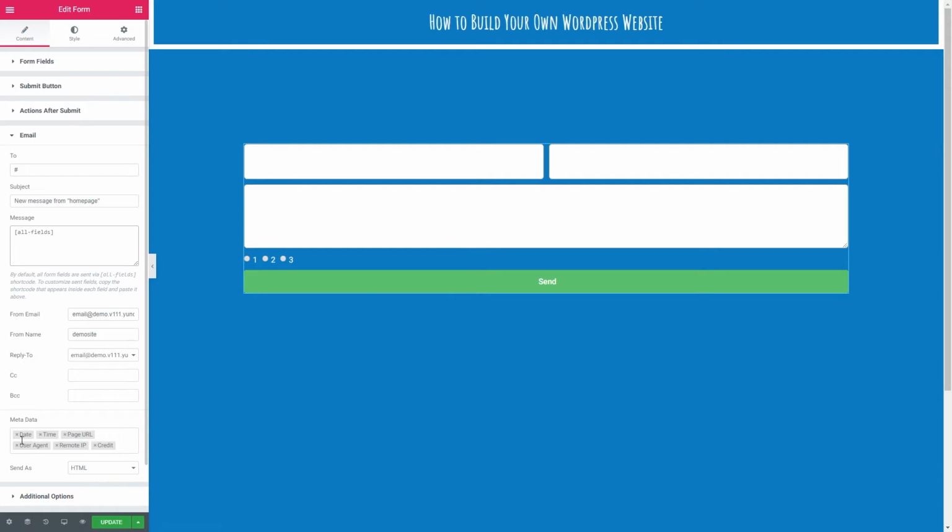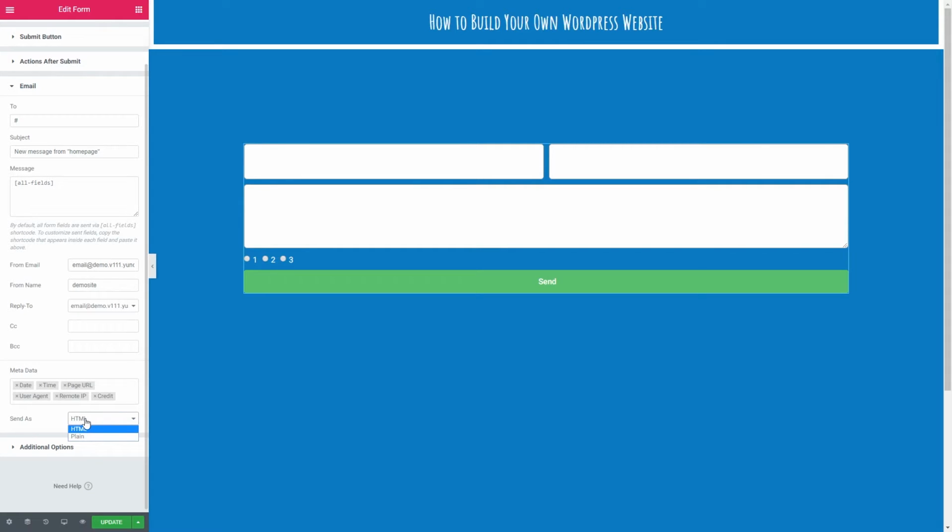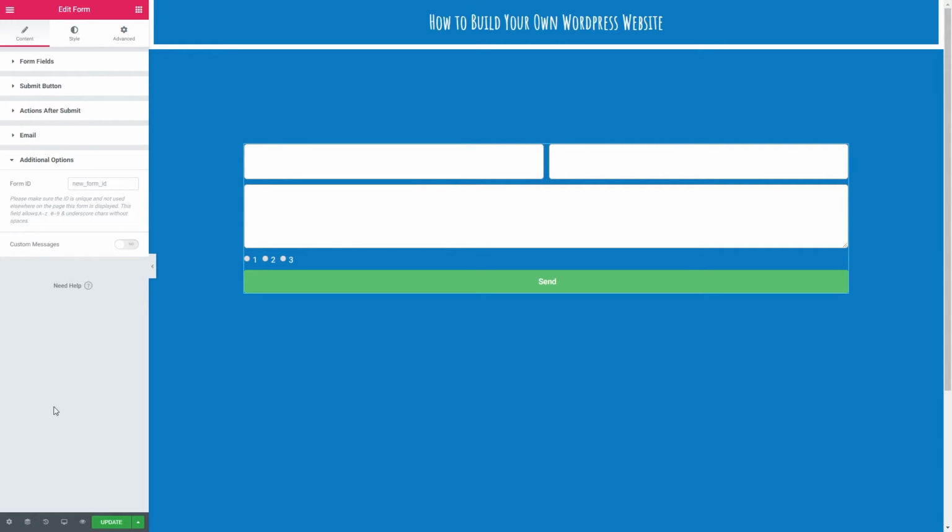Metadata, I'm going to leave all these details in here just so that we get all the information we possibly can from the submission. And we've also got send as HTML and plain. We've also got some additional options here which are more advanced. We're going to leave the form ID, but we've got custom messages.